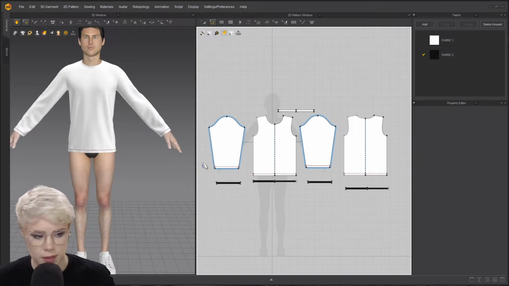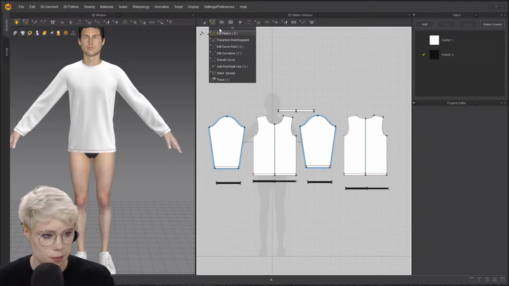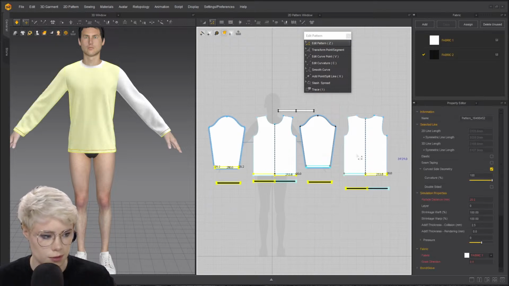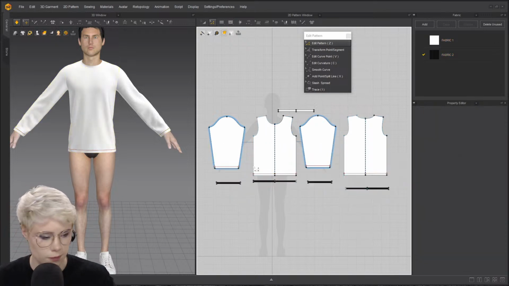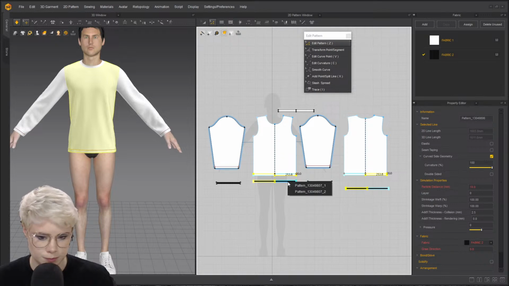So let's just say we want to make this longer. Again, we still can do it. Select with the Edit Pattern tool, pop it out so you can see it. Edit Pattern tool with the Z hotkey. Click and drag to select everything below this line, so below the waist, all of these lines here. We're just going to grab them and pull it down if you really want. You don't have to, but you totally can. You can also just make the hem a little bit longer.